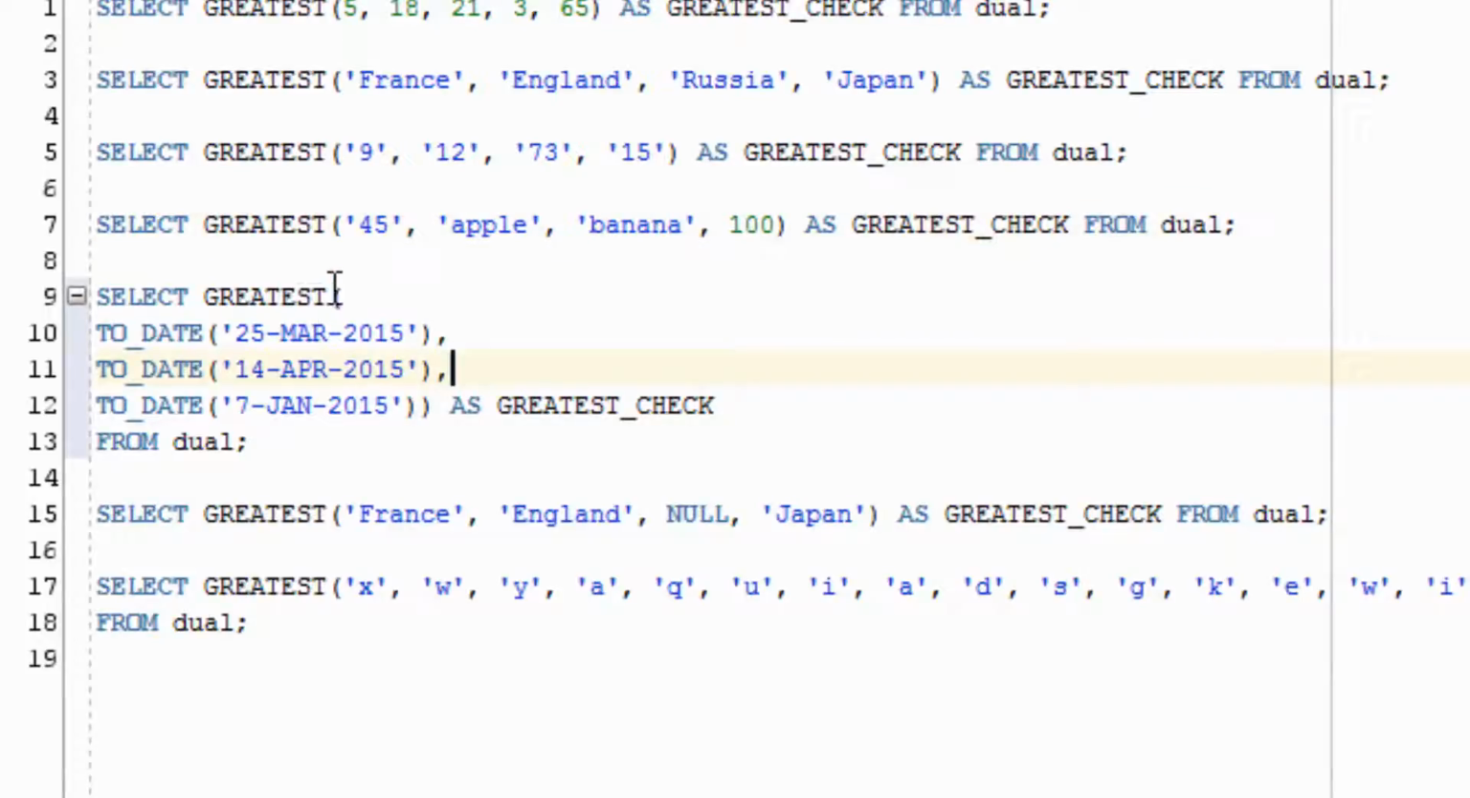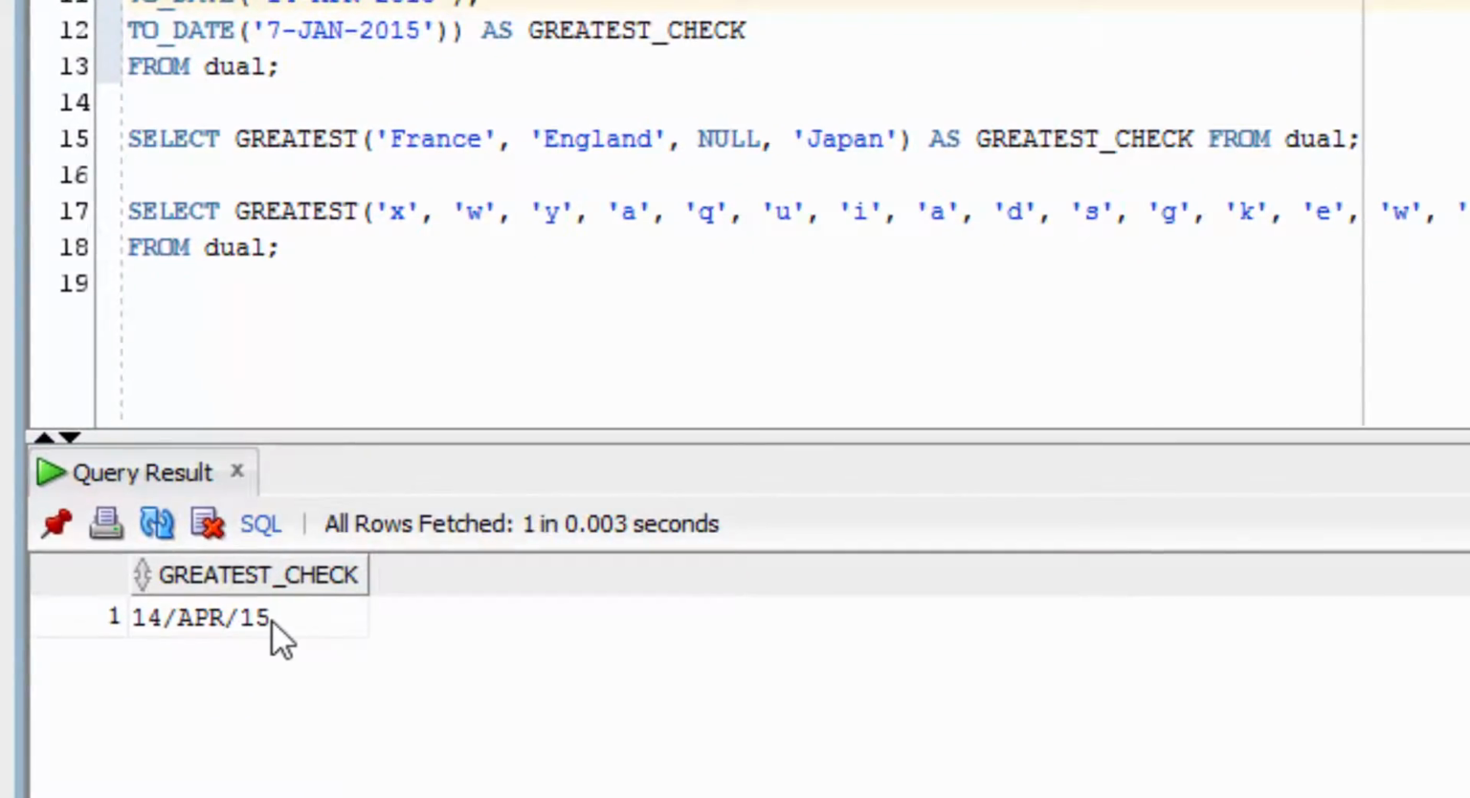This example here uses the GREATEST function on three date values. You can see that the function has returned 14th of April 2015. So the function has correctly worked out that that is the latest of the three dates we've supplied.